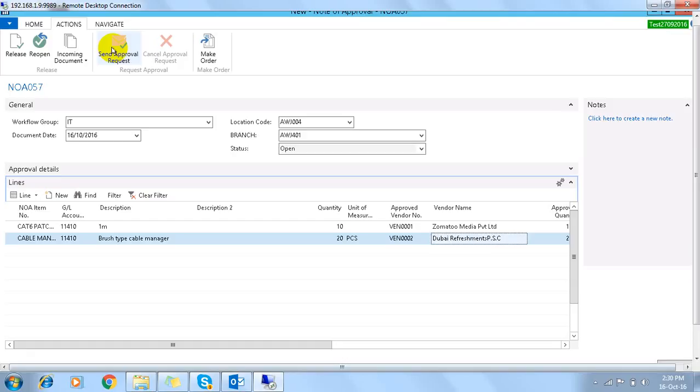So you don't need to send a mail. Once you enter this into the system, it will send this for approval, and they will have on their screens that this has come for approval. And it will have mail and everything.